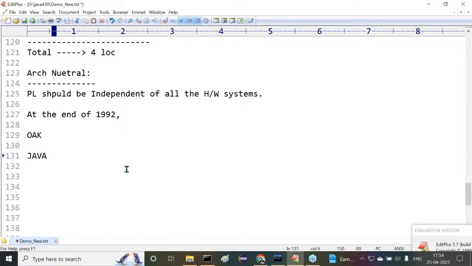The name of the brand-labeled coffee is Java. They used to take Java coffee at the Sun Microsystems cafeteria, tea or coffee, whatever it may be. They used to take this drink. The name of the drink is Java.